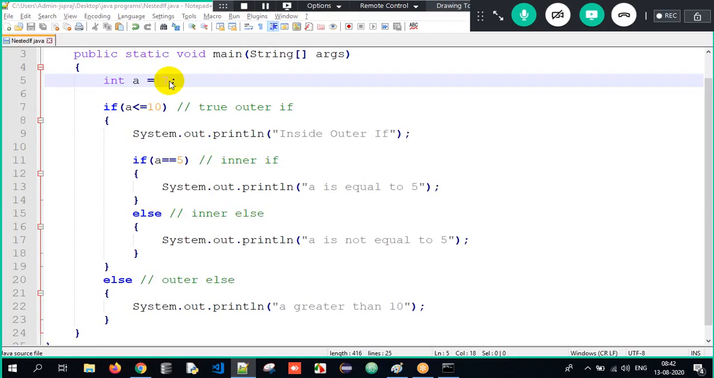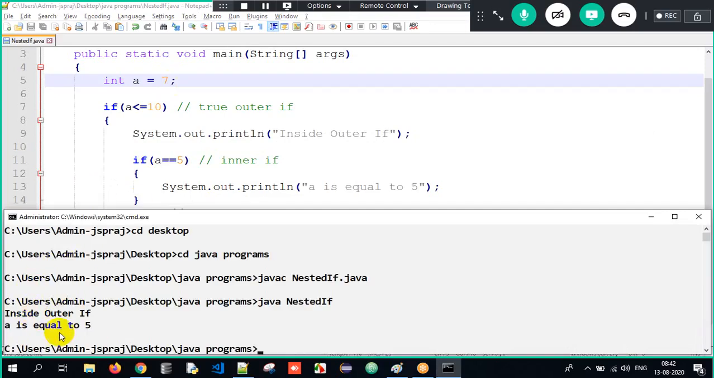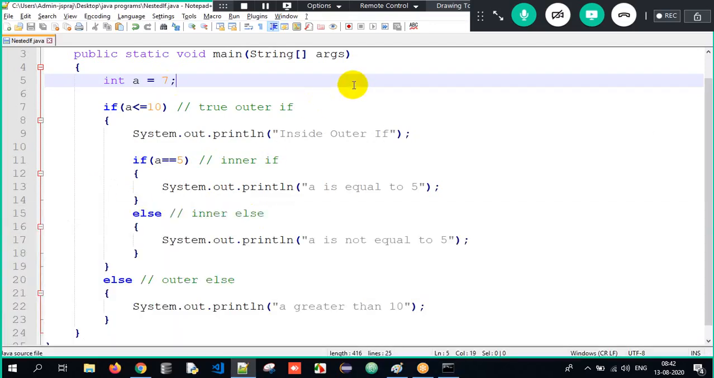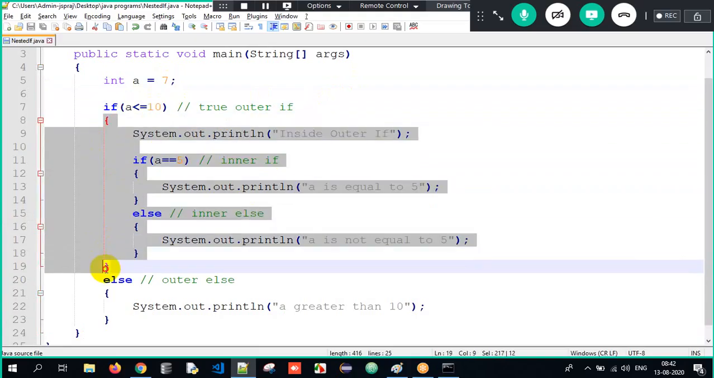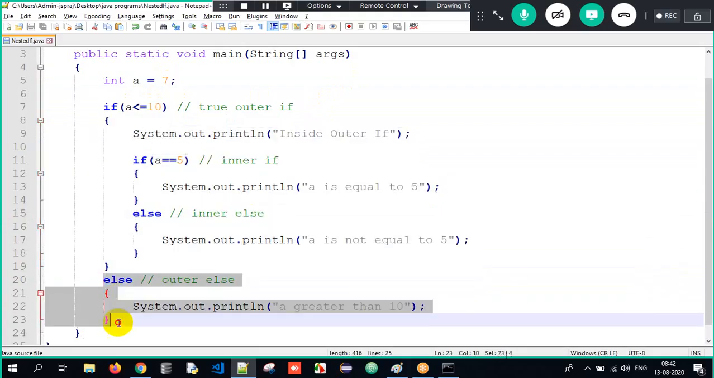Now I give the input, inside outer if a is equal to 5. Now I'll give it as 7. What will be the output? First, is 7 lesser than or equal to 10? Yes, true. So what happens? The outer if should get executed and the outer else is ignored.